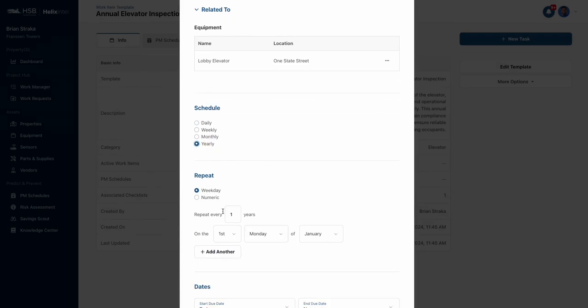And we have two options. We have weekday and numeric. Numeric is very straightforward. You just say, I want this done every X amount of years on this specific day. So in this example, you can see on January 1st. Or if you want to get a little bit more granular with it, you can click weekday and then say repeat every 1 year on the first Monday of January, or maybe it's the third Tuesday of February, whatever your preference is. In my case, I'm just going to click numeric and I'll say every October 1st.